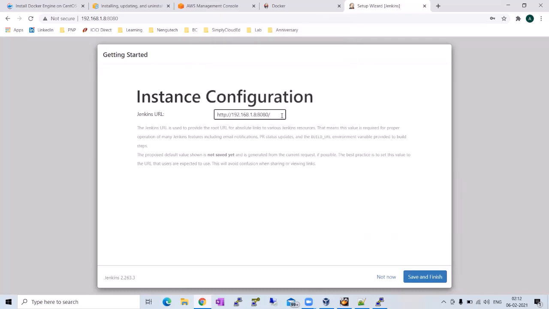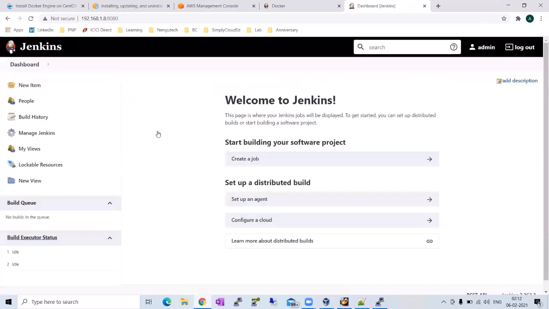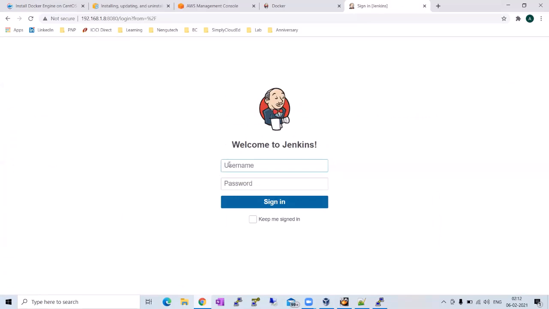It will give me a location and a Jenkins URL. If you have a DNS configured, you can give a custom URL here. I'm going ahead with the IP address itself. And now I go to the home page of Jenkins, where I can start building my pipeline. Next time, if I log out, I can just use the admin credentials that I just configured to access the Jenkins portal.